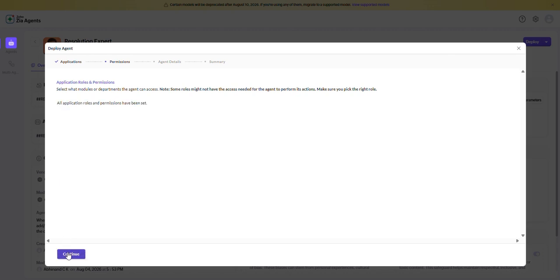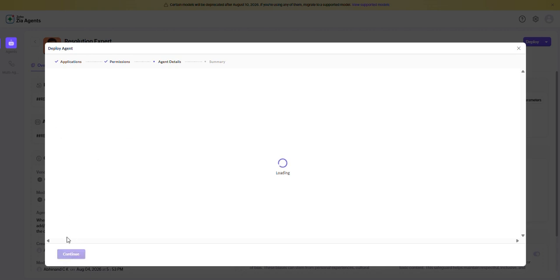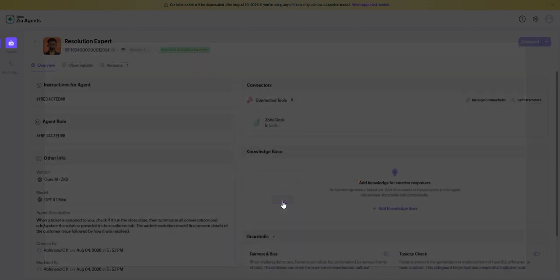Step 6. Customize the agent. Before completing the setup, you have the option to customize your AI agent. You can rename it to something that better matches your organization's branding. For example, support assistant, help desk AI, customer success bot, support expert. This is the name customers and support agents may see while interacting with the AI. After making your changes, click Continue. Finally, click Done to complete the deployment. Your Zia agent is now active within Zoho Desk.